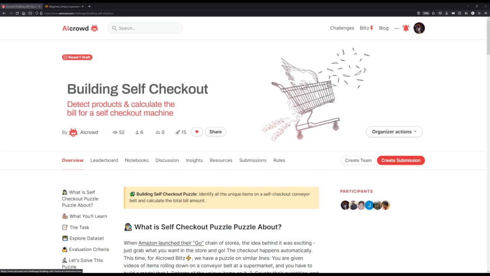So what's a self-checkout puzzle about? Essentially we have videos of different items going down a conveyor belt and our job is to identify the unique items and their counts and therefore calculate the total bill amount. Total bill amount will be used to grade your submission and therefore rank you on the leaderboards.